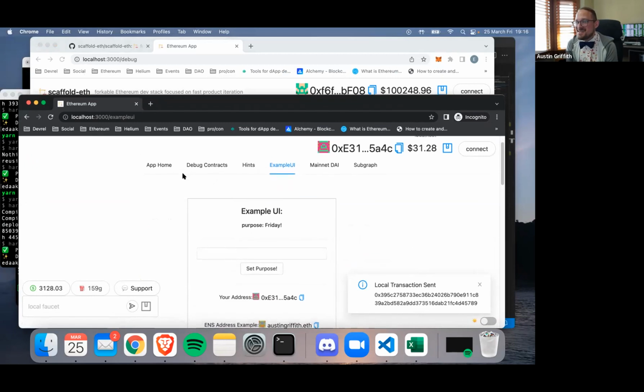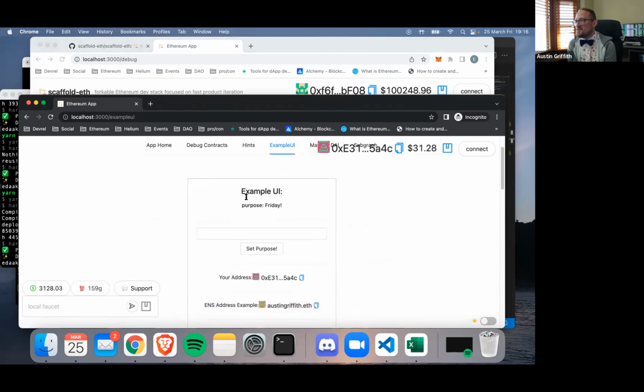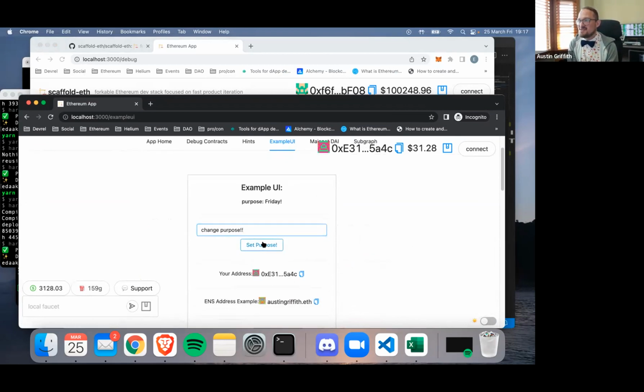Ooh, yeah, and you've got the example UI there too, right? We kind of show how in React you can track a variable and set the purpose. Let's try it. Let's see what happens when red guy tries to set the purpose. So this is the same thing as using debug contracts, but this is using a React input form where you keep track of the state. This should fail for us. Oops, it worked.